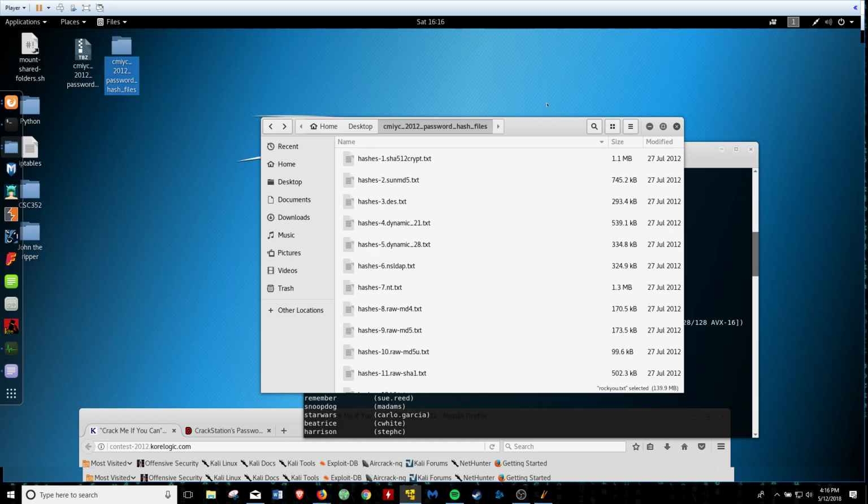So just a little rundown on how password hashes and cracking work. Most websites don't store your password in plain text. So if you had a password like CatDog, it's not going to be stored as CatDog. It'll be stored as some long encrypted value.